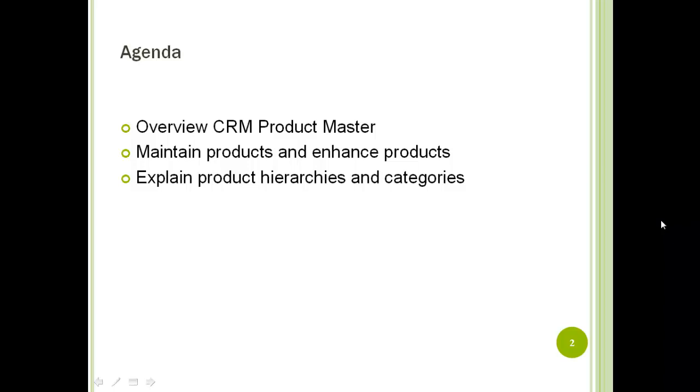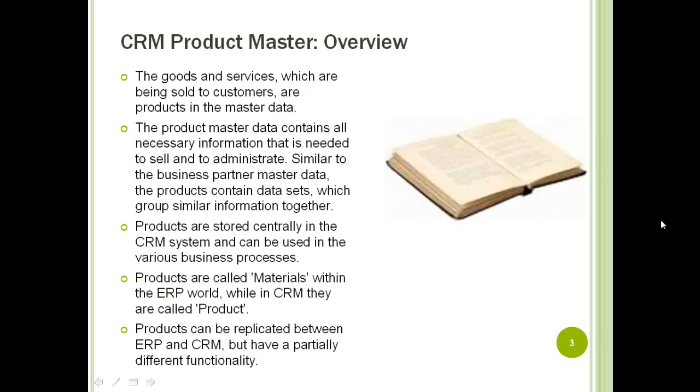So let's get started. What are products? Products are goods which are the object of a company's business activities. Products can be tangible, such as a PC, or intangible, such as services like PC maintenance. The Product Master provides you with all information on the products that your company purchases and sells. It is the central source from which product-specific data can be retrieved. Product information is used in marketing, sales, and service processes.